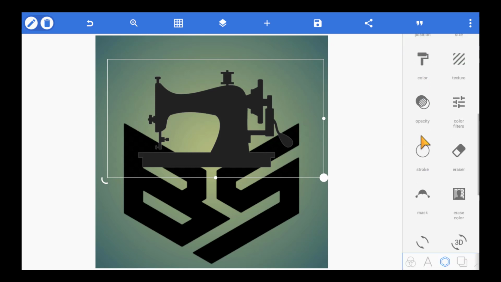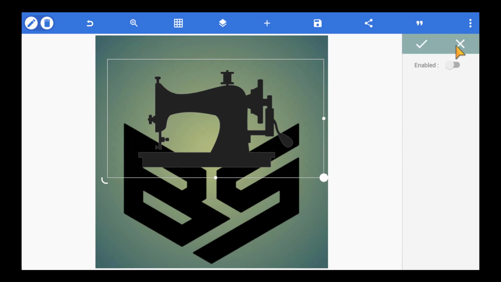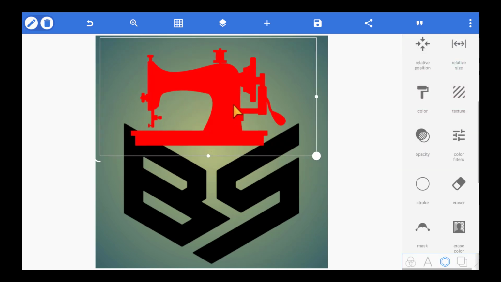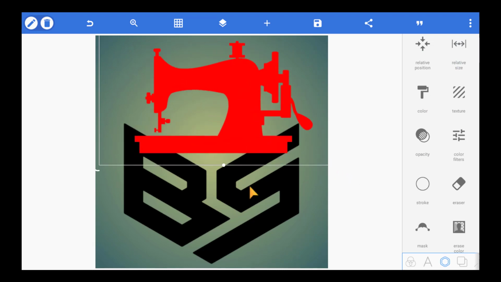Beautiful. So we are now going to change the color of this. So we click on color, then we enable it. Consider the color has changed to red. Let's still make it red. So we click on the check mark. All right, so what else are we going to do? So we are going to probably increase the size a bit like this.